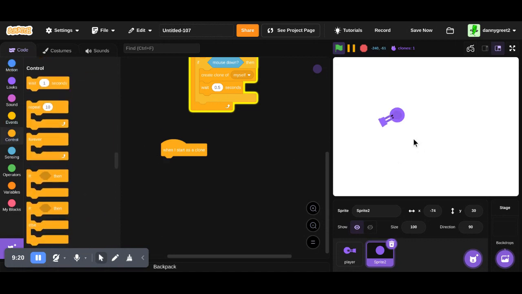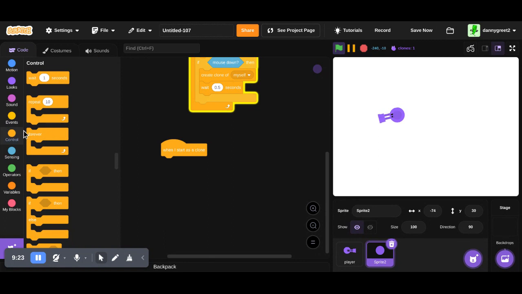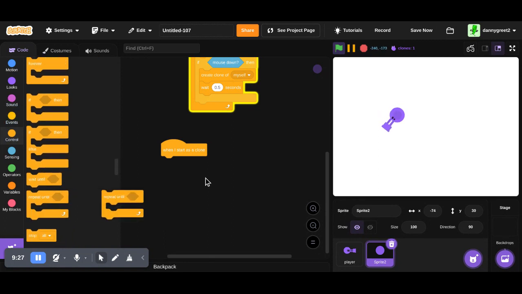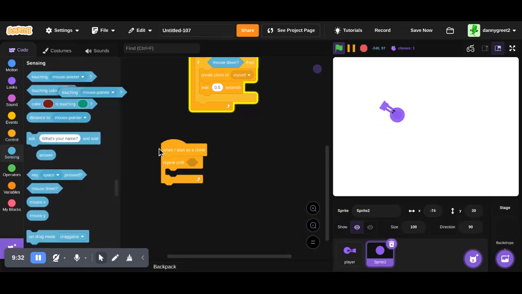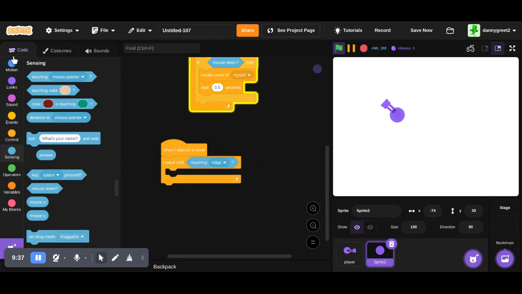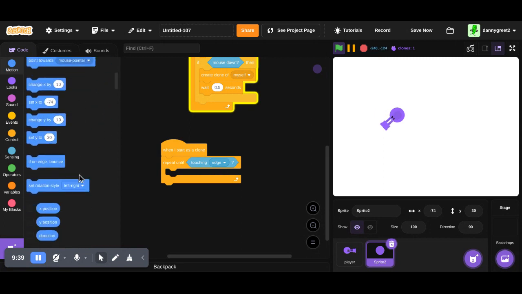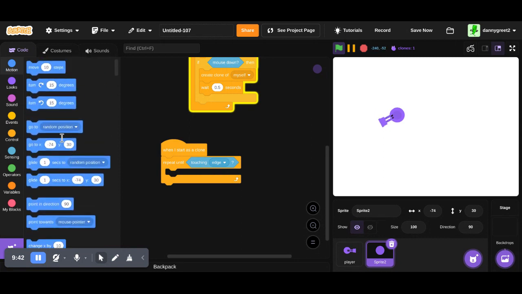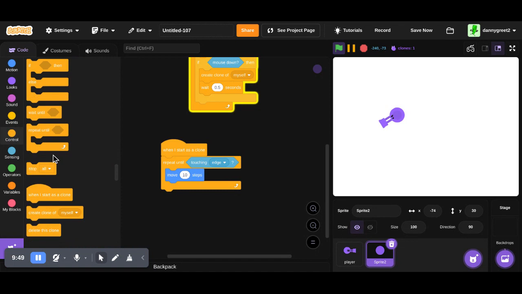We're gonna go control. We don't want it to just stay at the edge. We want it to disappear when it touches the edge. So repeat until touching edge. Touching edge, and we're gonna go to motion. And we're gonna go to move 10 steps. And then after it hits the edge, it's gonna delete itself. Delete this clone. Now let's test it.